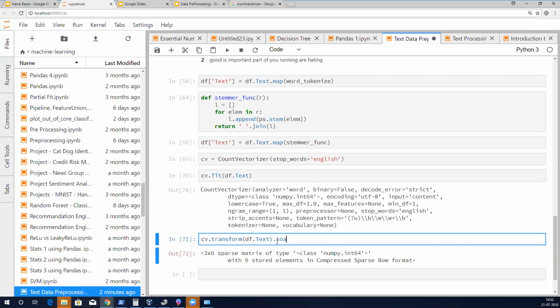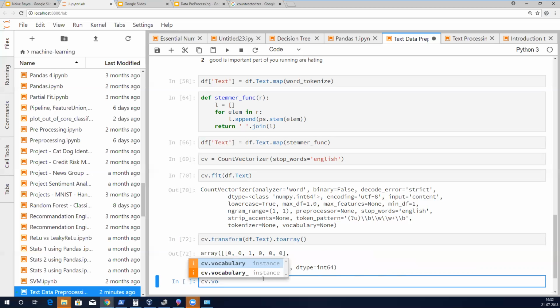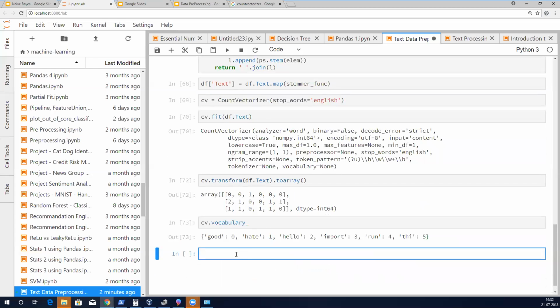If you give to array, you see here. If you want to understand vocabulary, good is 0, hate is 1. Is all clear? E is the, all those words are gone completely. They will not come here. So after transforming the data, you cannot return back. So you have this API inverse transform.